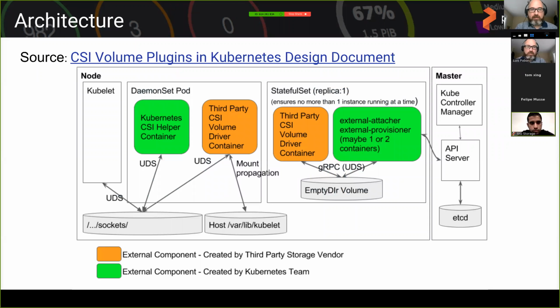This is an image taken from the design document for Kubernetes. I know there's a lot here to show, but I wanted to show you that there are multiple parts to the way that CSI interfaces with Kubernetes. Kubernetes doesn't know anything about CSI, and CSI drivers don't know anything about Kubernetes. So there's a set of helper containers that manage that bridge in between.